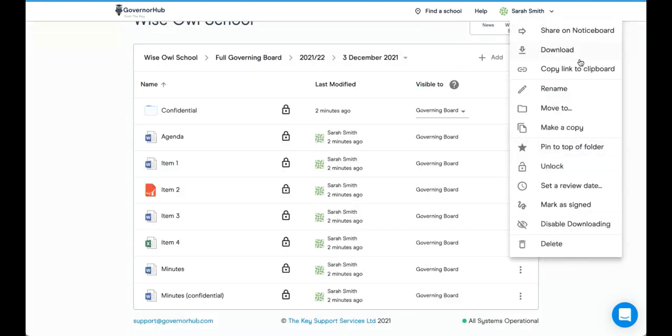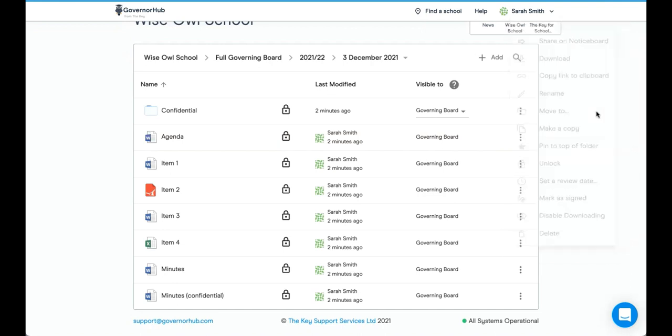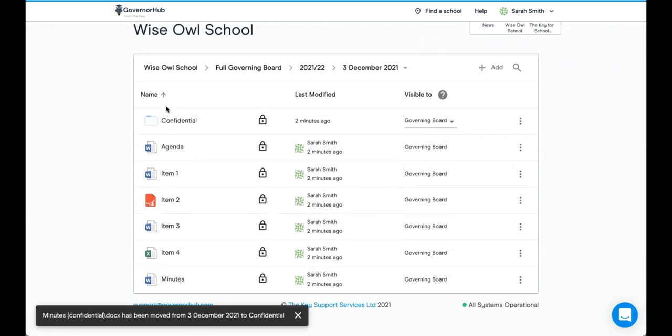You can download the document. You can copy a link to the documents. If you wanted to put that link somewhere else, you can. Rename, move the documents. If you wanted to have this in another folder, you can do, or in fact, you can simply drag and drop documents in GovernorHub as well. So my confidential minutes here, actually, I'd rather have them in my confidential folder. So I can simply drag and drop them into the confidential folder, and that's moved them in there for me.